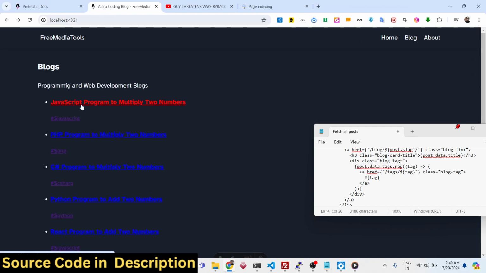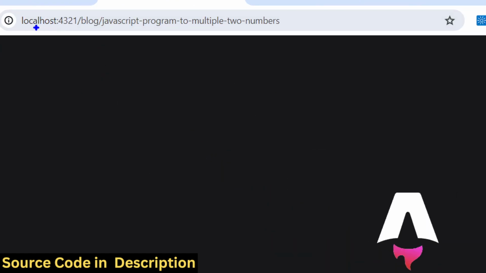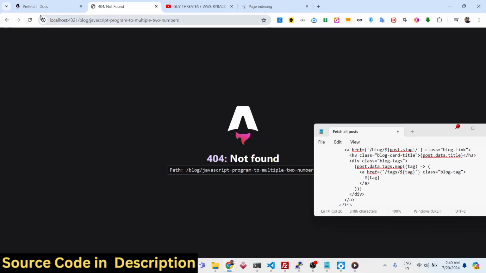You can see these are clickable, and a 404 will be there because we haven't written these routes. These are dynamic routes. You see localhost:4321/blog followed by the name of the blog. So these are called dynamic routes. Similarly, if you click any blog post, this will be a 404.